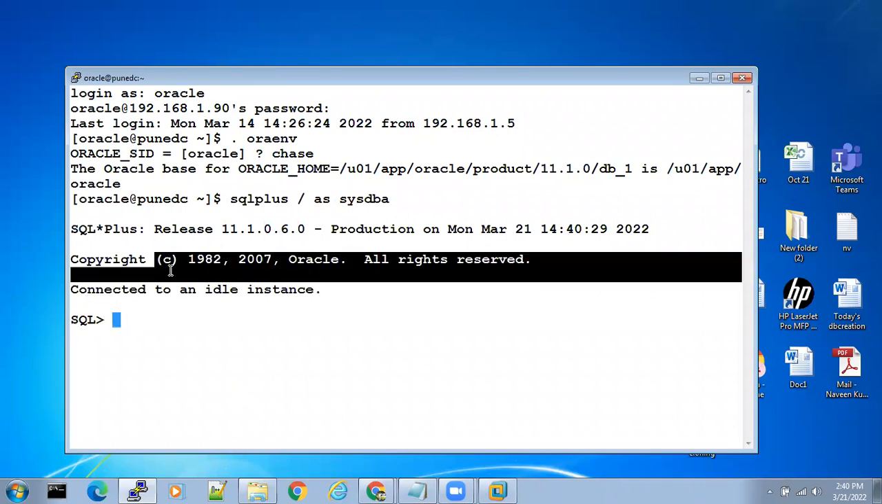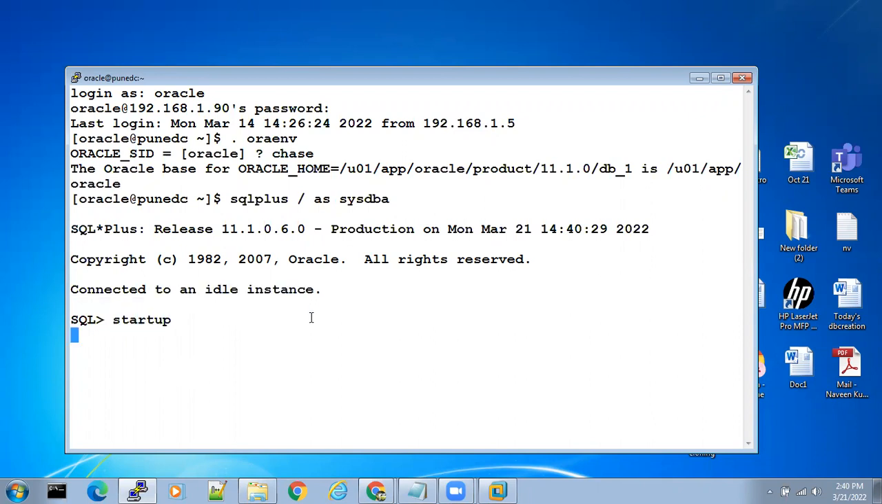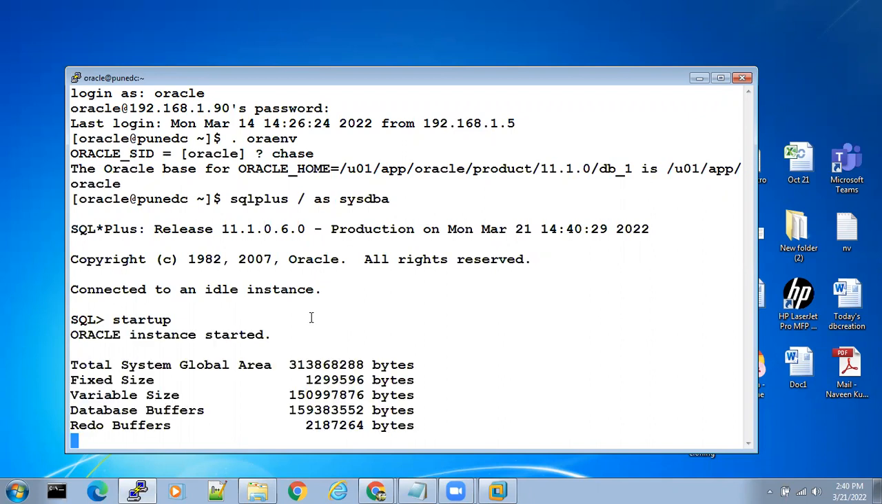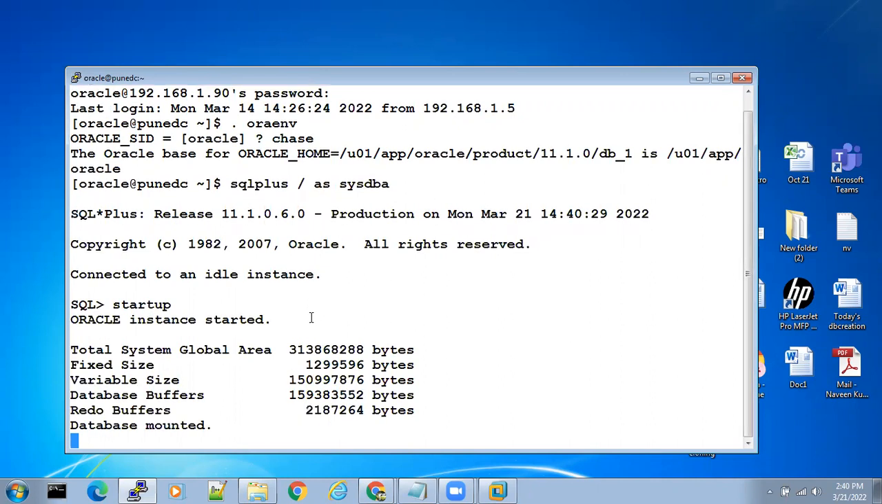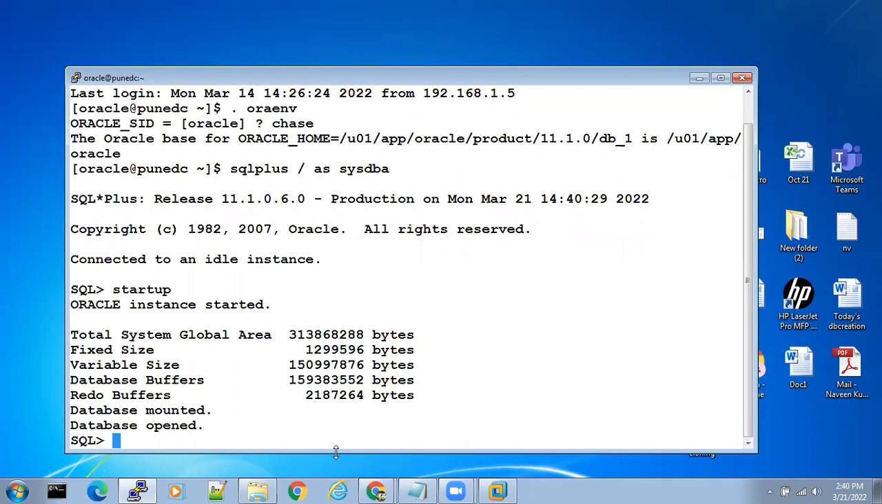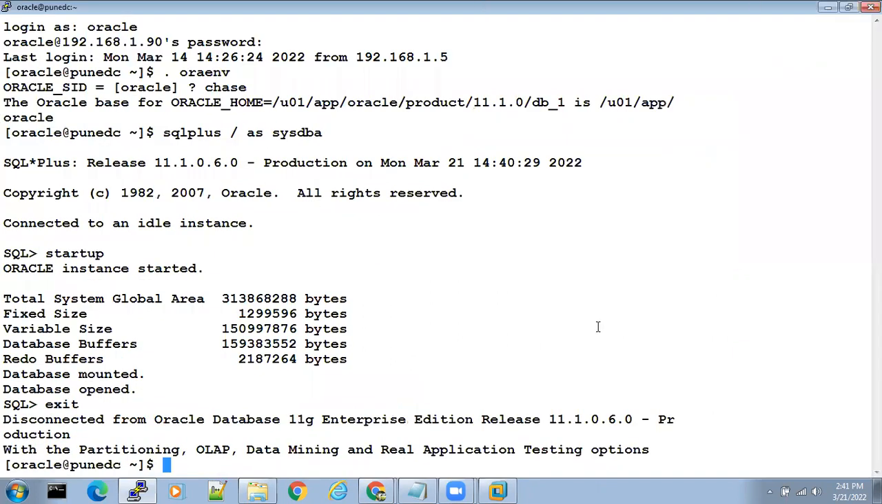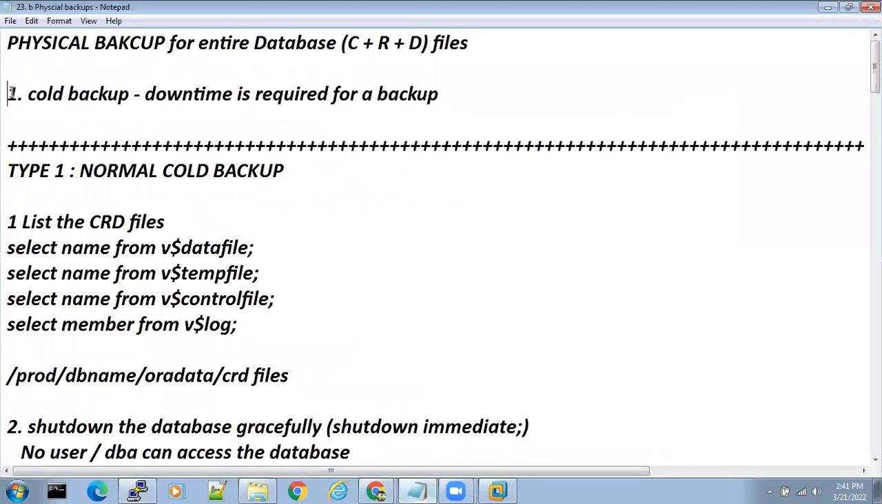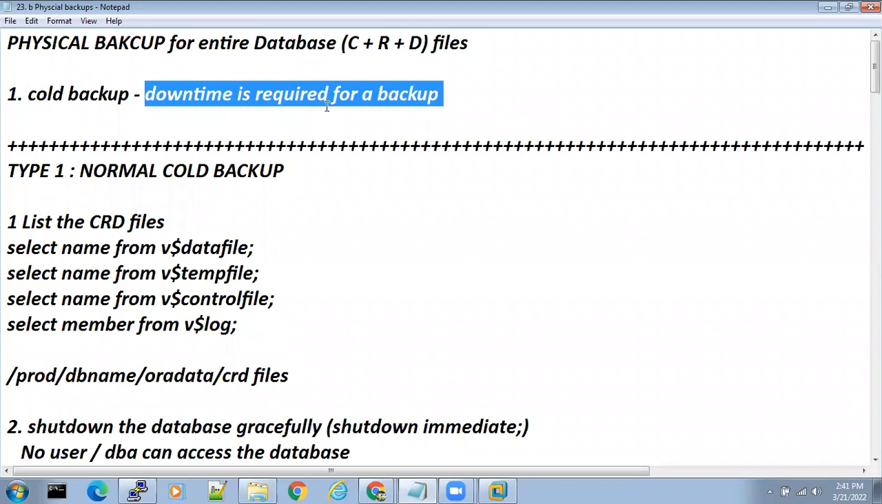We'll bring it up. Yeah, it is connected to idle instance. Idle, and then the database is down. So let me start. All right. Now database is up, right? So what we'll do, we'll start taking cold backup and hot backup. First method number one, first method of cold backup. I'm starting first method of cold backup. Database down, we will completely shut down the database for taking the backup.